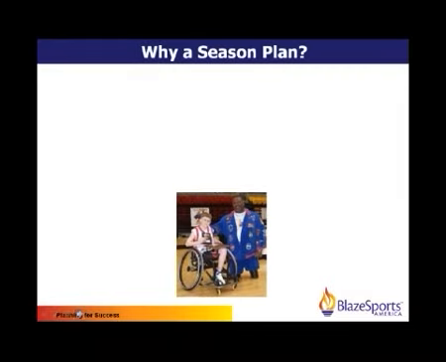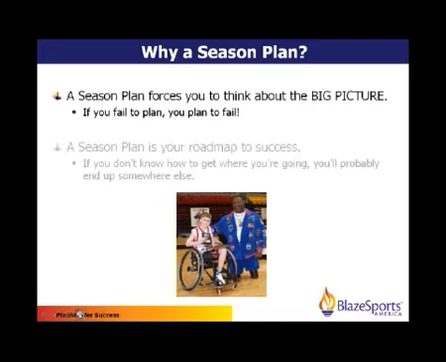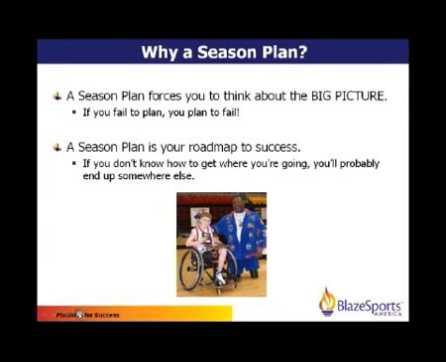Okay, why a season plan? A season plan forces you to look at the big picture. You have to consider the season as a whole and how each piece works with the others. A season plan is your roadmap. As you progress through your season, you want to hit milestones. If you have accomplished everything that you intended by your milestone dates, you can move on to the next item. If you have not, you can adjust for areas of need.